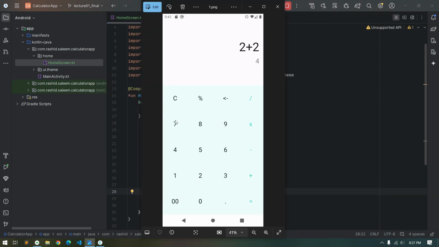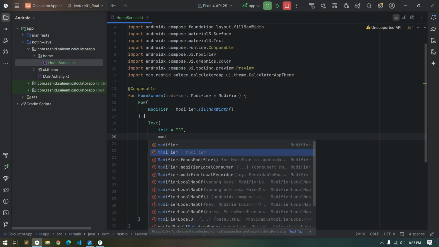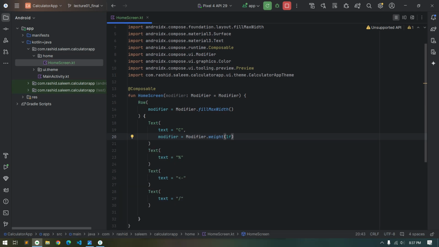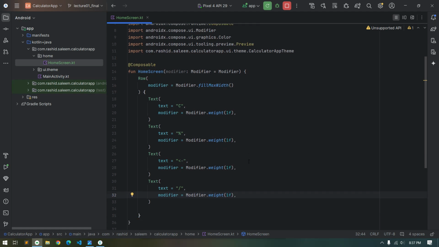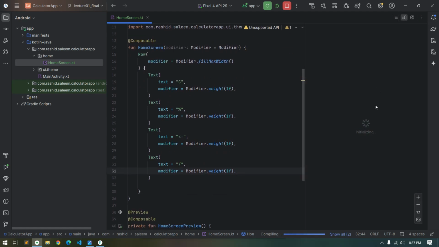Now we need to make all of these buttons take equal space. So for that we will use Modifier weight 1f, and also use 1f for the remaining ones. And now let's see the preview here. So go to split view section and build and refresh.